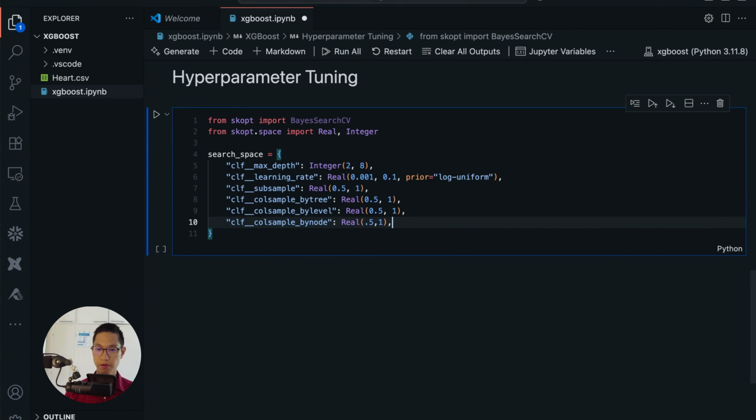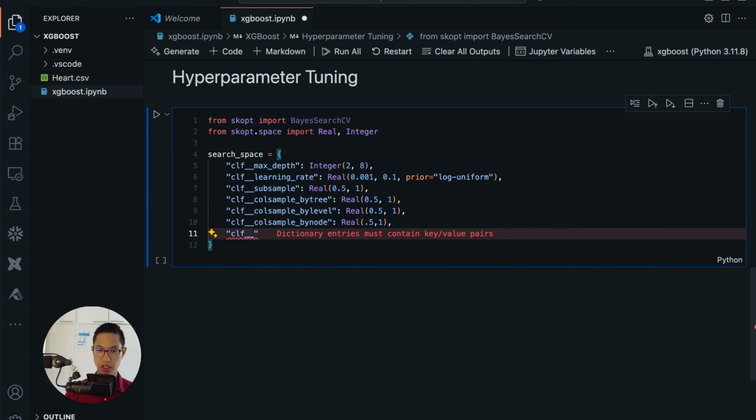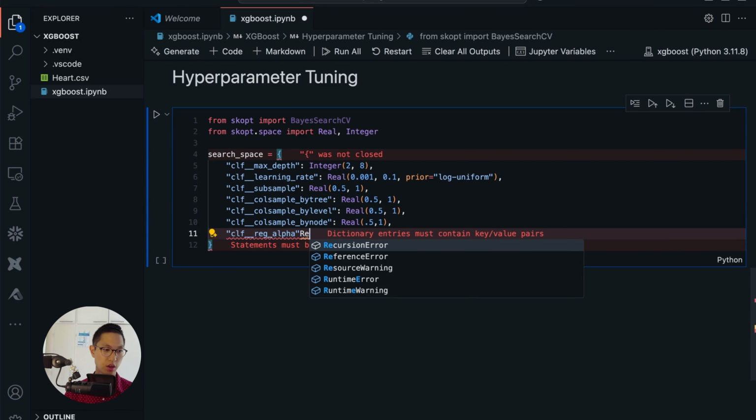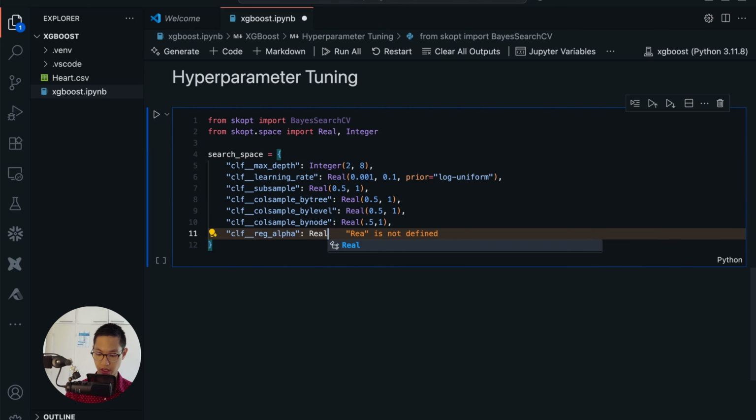Now it's time for some regularization. The regularization we have is CLF__reg_alpha. Reg alpha is basically L1 regularization, the lasso one. Then we have ridge regularization, which is L2. These are also to penalize the weights. Here is a real between 0, 10.